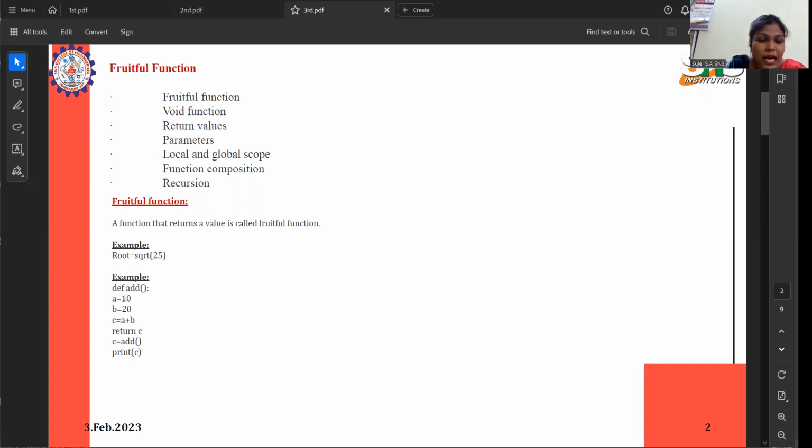Here, def add, that is the function add, is given, and the values of a, b are given. In c, both the values a and b should be added and the value should be returned. Then in c, the value gets added, that is, the function call will be done here and the process will be repeated. After that, the c value will get printed.